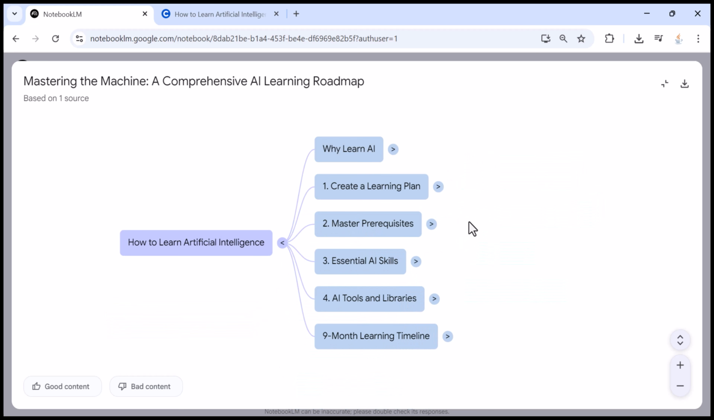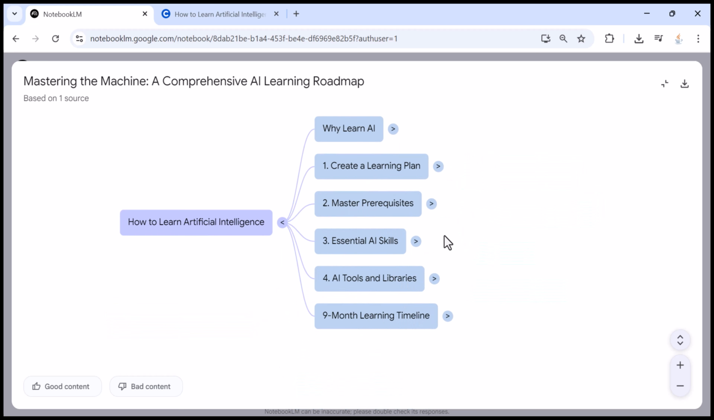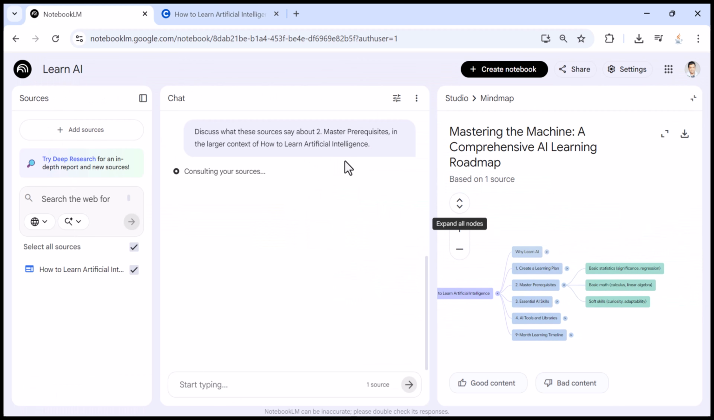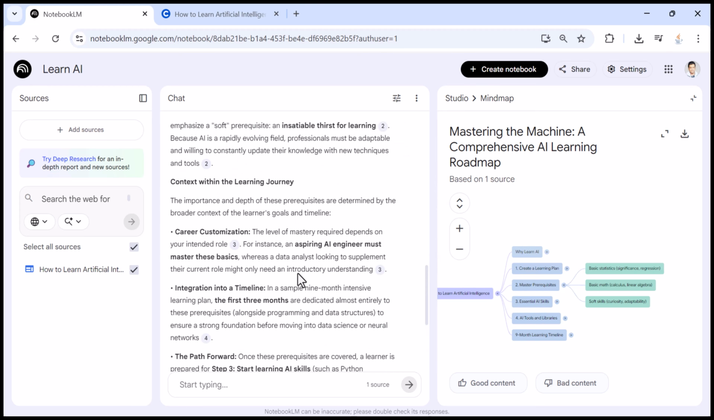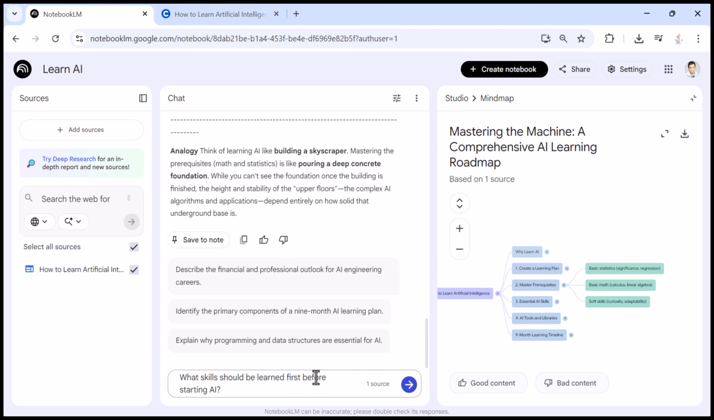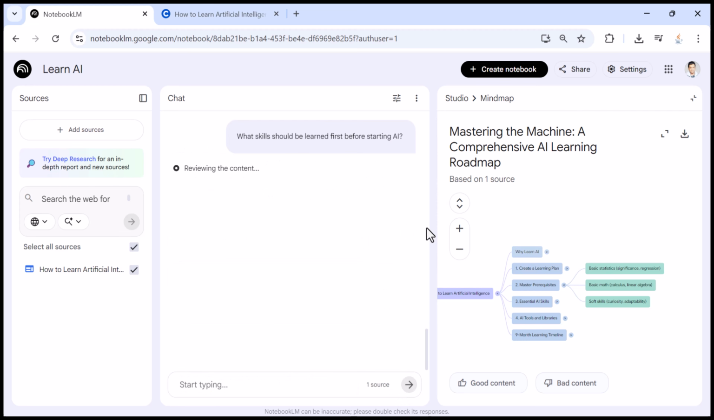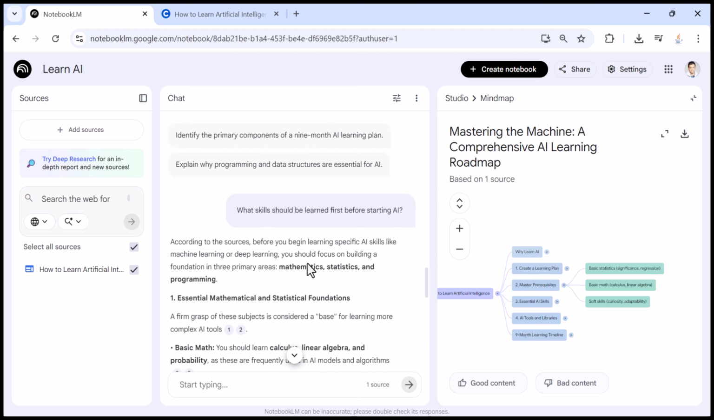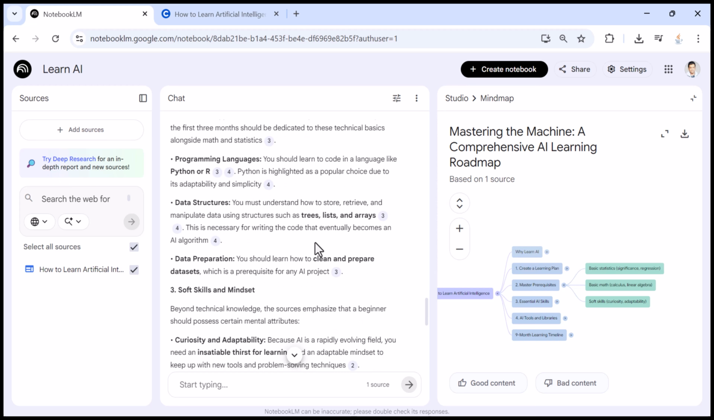Now let's take this further. Let's select the node prerequisite skills. It navigates to the chat. Let's wait to load the content for the selected node in the chat. Now you can ask a question about this selected node. What skills should be learned first before starting AI? NotebookLM responds using only the content from the selected article source. This gives a focused, source-grounded explanation.